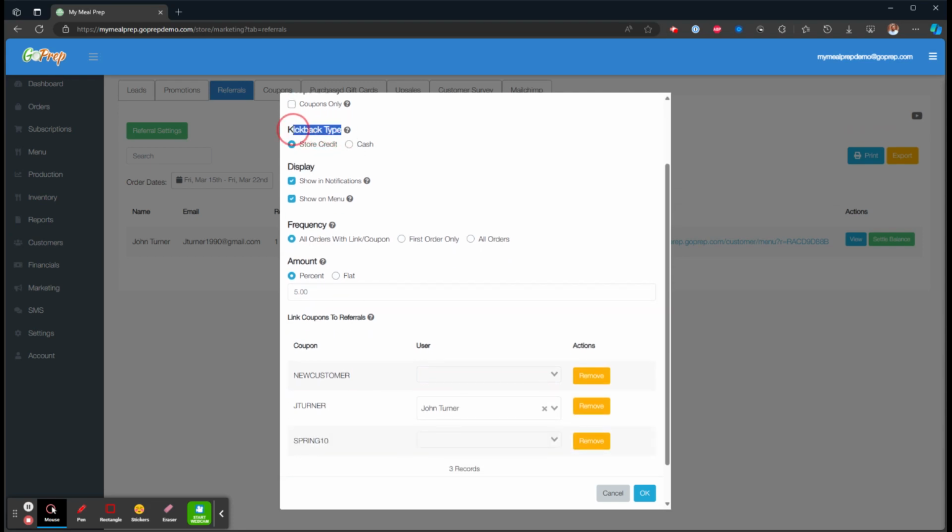So kickback type. What kind of kickback would you like to give to somebody if they refer a friend? Store credit or cash? Then we have the decision, where do we want to display their referral info? Is this only on their notifications, or is this also right at the top of your menu page? Some people usually prefer to take it off the menu and leave it only in notifications, but that's up to you.